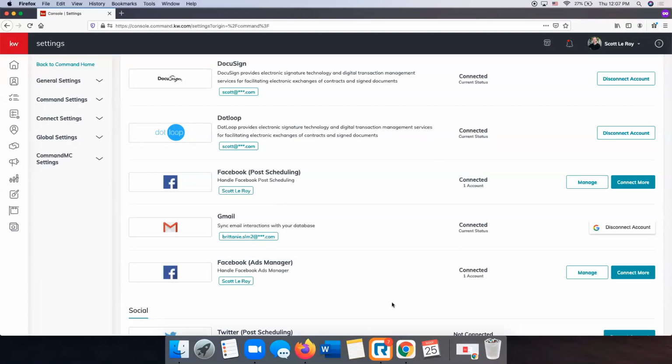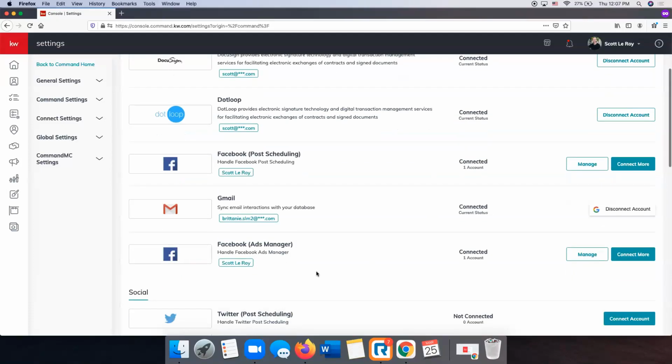So you can see we have Facebook connected a couple times here. Once for post scheduling, which we're going to go over today. You can actually schedule your social media posts. And then for Ads Manager. So if you're going to be running ad campaigns, paid ads through Facebook, you'll want to make sure that this is connected as well. So those are connected here.